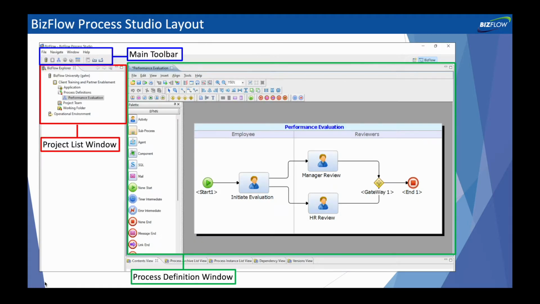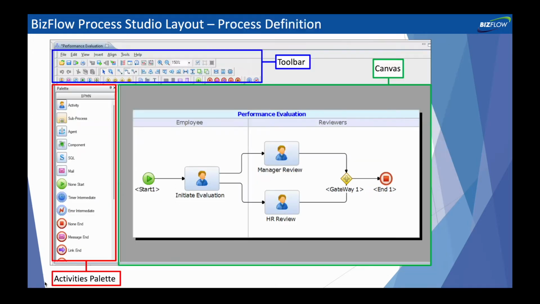With that, here is the overall layout and navigation of BPS. As you can see, we have our main toolbar across the top. On the left, we have our project list, and on the center right, we have our process definition or workflow window. And here is a closer look at specifically the process definition window, which is where we'll be spending most of our time for this session.